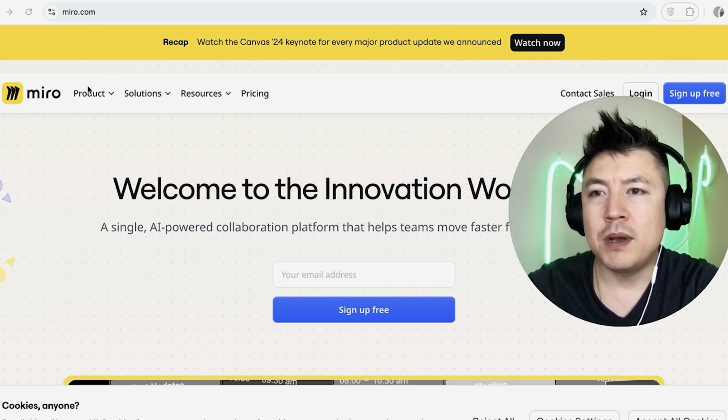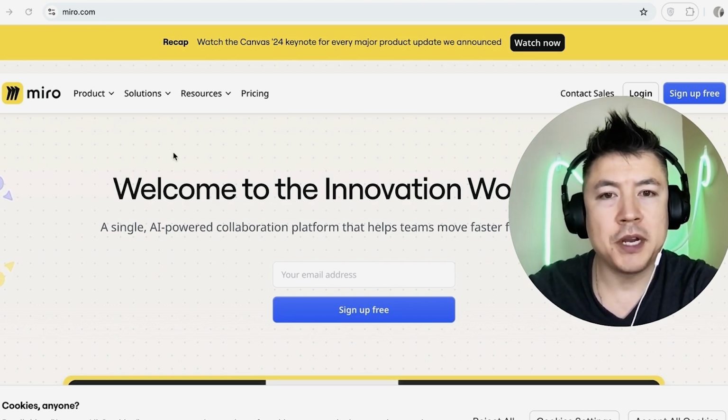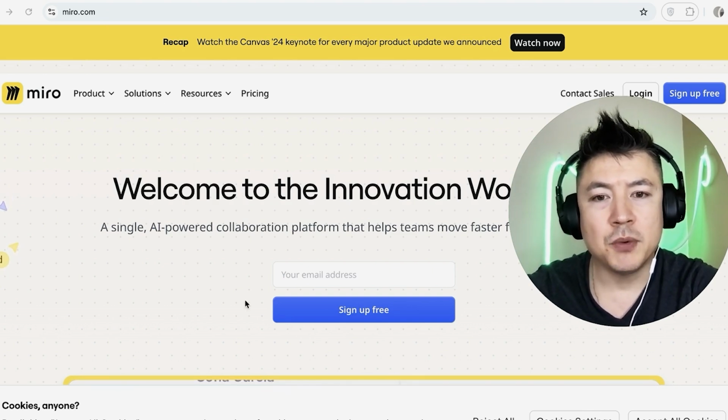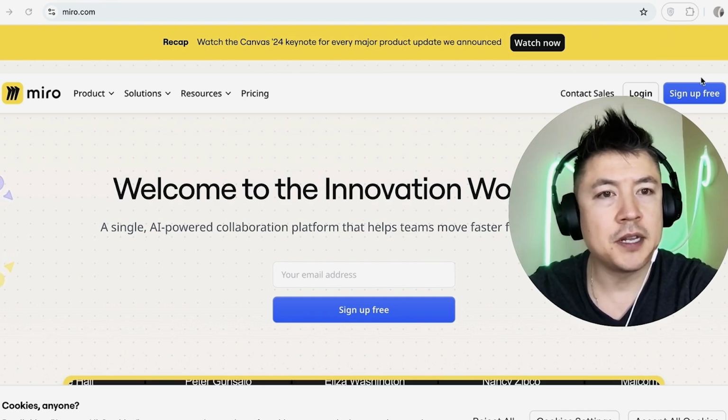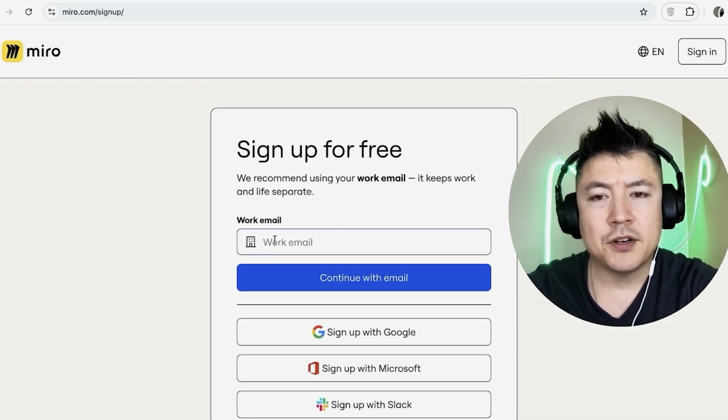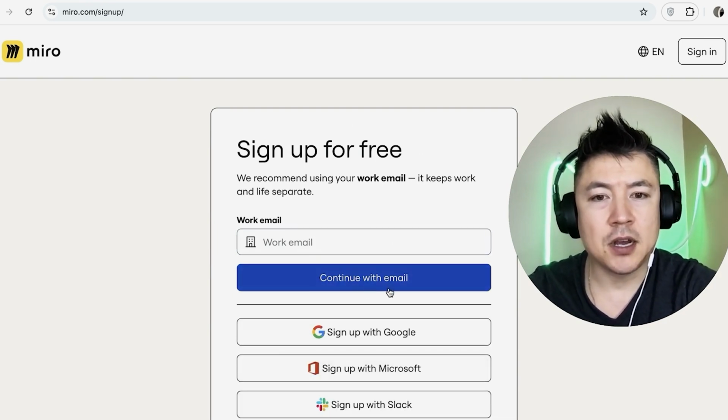But I've already pulled up the website, and in order to sign up for Miro.com and create an account, here on the homepage, you want to go ahead and click on sign up for free, either here in the middle. If you don't see it there, it should be here on the top right. Okay, so once you click there, you will need to enter in your email address, or you can sign up with Google, Microsoft, or Slack. For me, I'm going to go ahead and enter my email address and then click on continue with email.